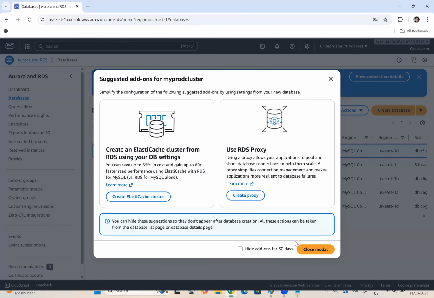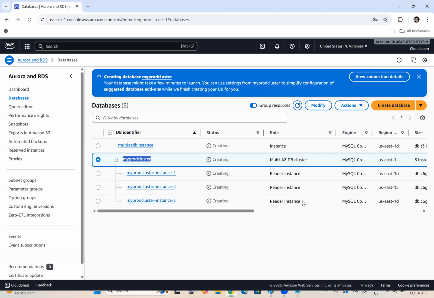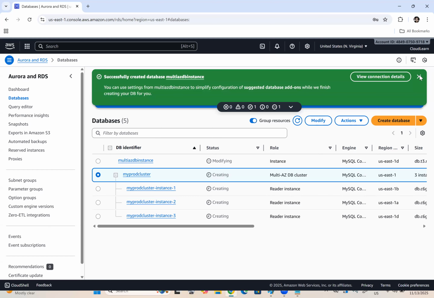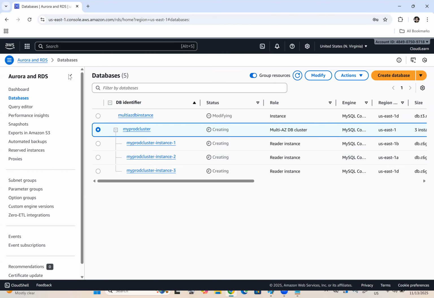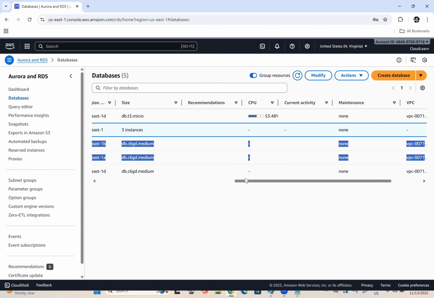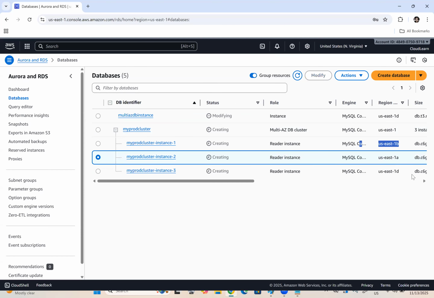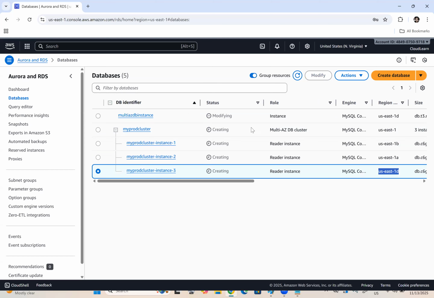Can you see the difference? This is the cluster. How many databases are getting created? 3. But initially, all three are showing as readers. Don't worry. Once the database creation succeeds, one of these three will become a writer, and the other two are readers. And you can see all three created across three different availability zones: 1A, 1B, 1D. Right? You can see this.